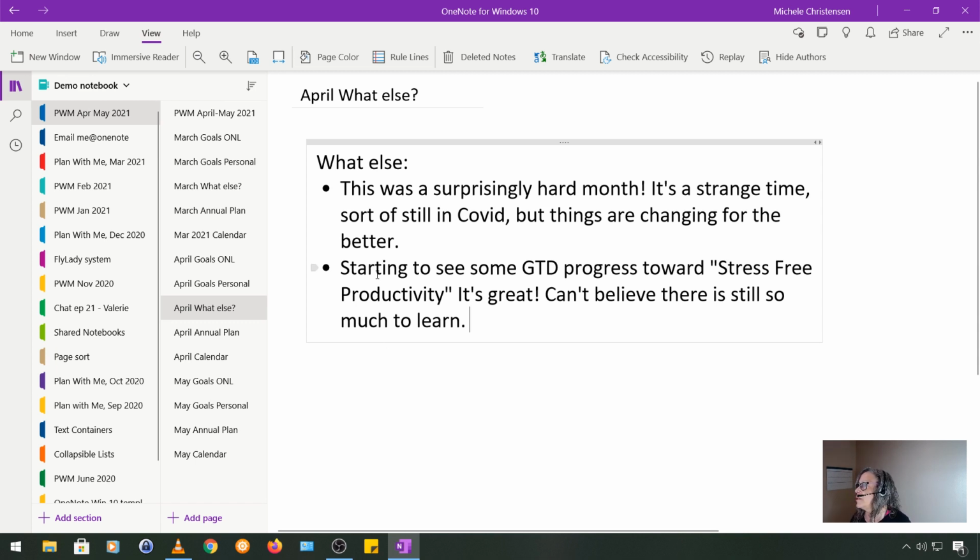The next thing is I'm starting to see some great progress in my Getting Things Done implementation toward, quote, stress-free productivity, unquote. That's kind of the promise of the book, stress-free productivity. And it's really great. I just can't believe, this is my third time reading it. I've been following these principles for, I think, more than a decade, and there's still so much to learn. So it's just been great. I've been really loving it and really looking forward to those 15 minutes every day.